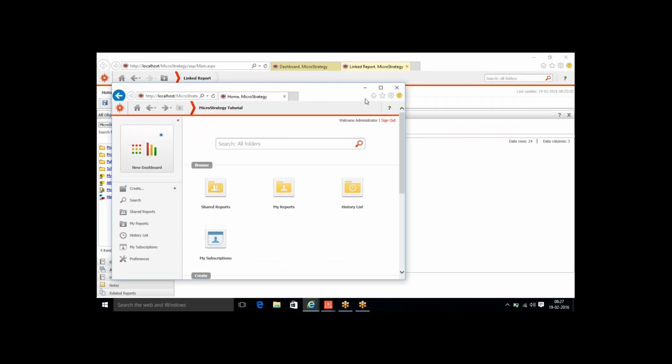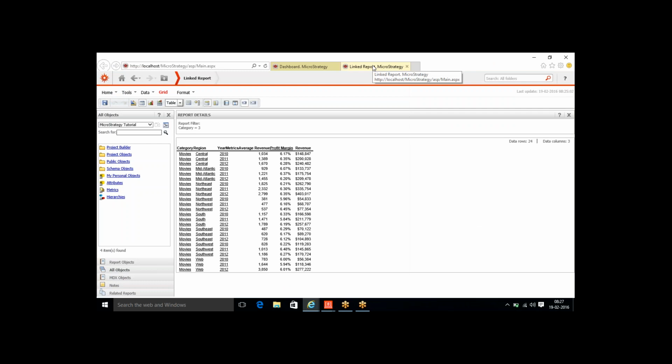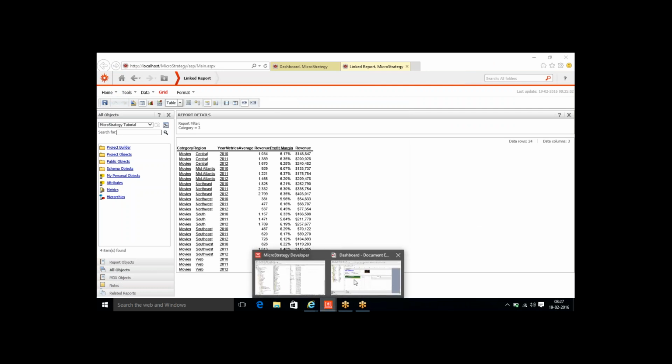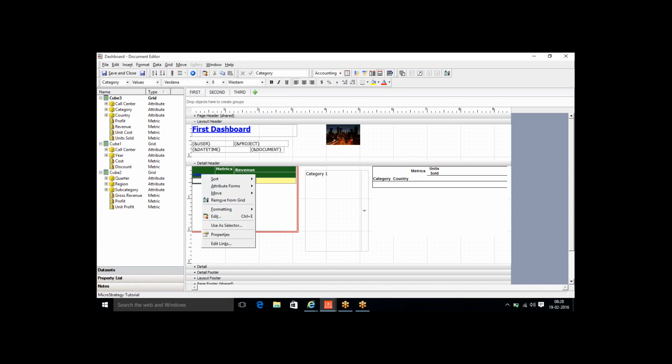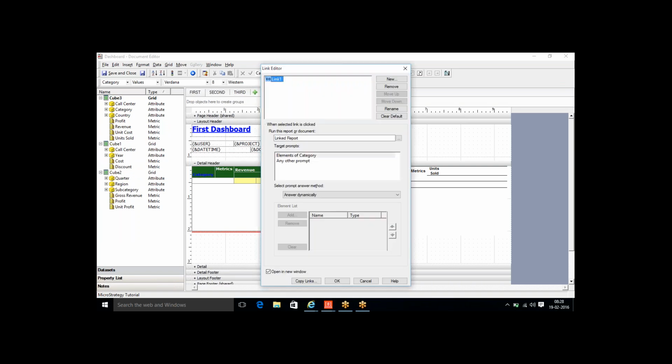So I'm just going to close this, and this is my link report. So let's come back to that dashboard, and we will see the other options which are available to answer your prompt. So if I right click and say edit links, over here we have said that I want to answer this prompt dynamically, and that's the reason whatever values you select, the parameters were passed on. If I click over here and say no, I don't want to answer it automatically, I want to reprompt it to the user. Irrespective of whatever category I select, it has to again prompt the user.